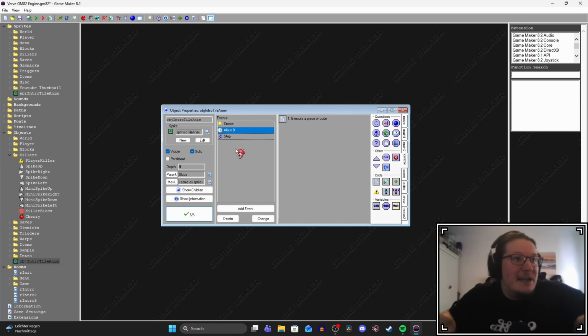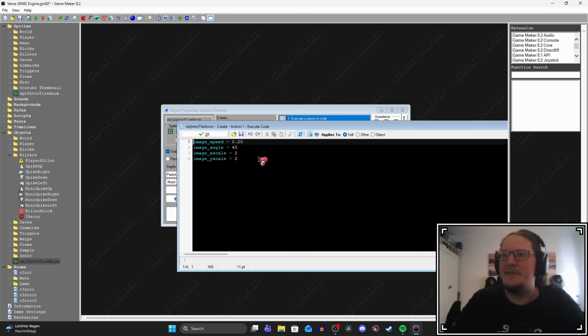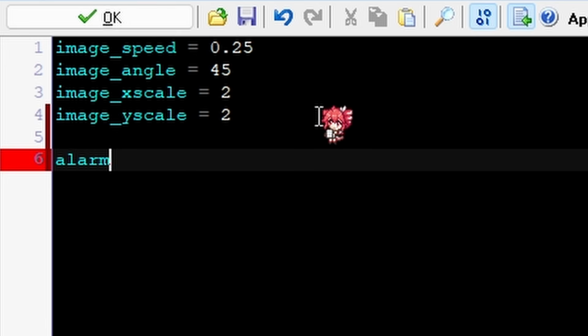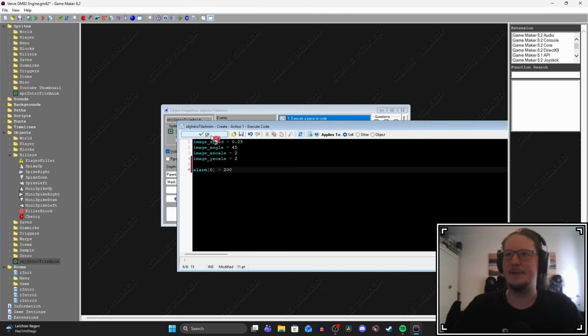But there's nothing that makes alarm 0 happen. So we could set that in the create event. So we go alarm, and then it's important to select the flat brackets. I don't know what they're called. Equals to, and then when do we want this to happen? If we go 50 frames, it would happen after a second. So 200 frames would be 4 seconds. So let's try that. They're gonna get deleted after 4 seconds.